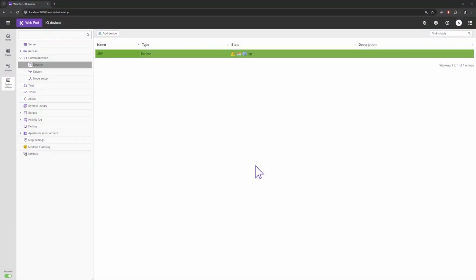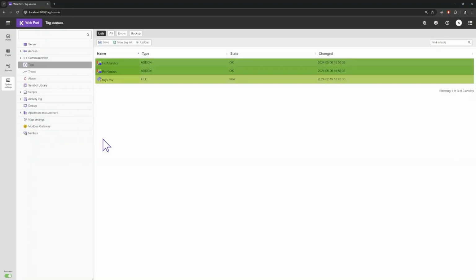Now it's time to connect tags to our EO device. Let's open System Settings and select Tags. So here we will create a new tag list. But first I will go through how tag list works in WebPort.